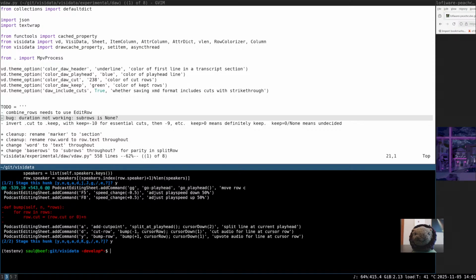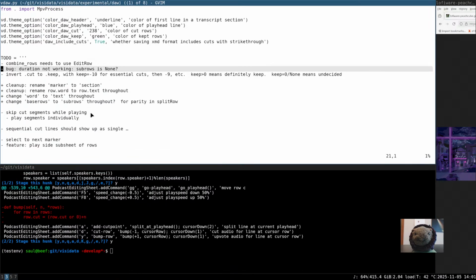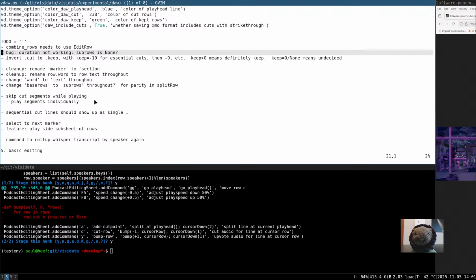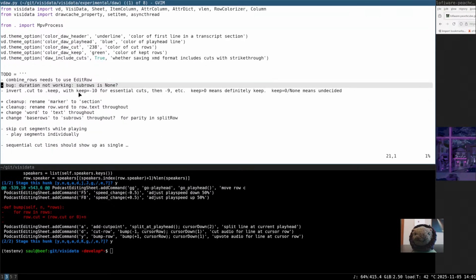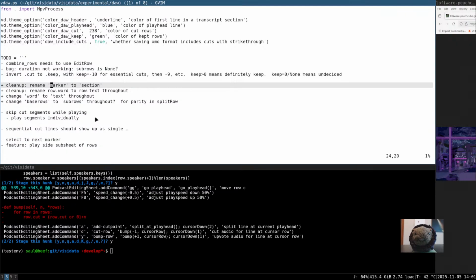Yesterday was an election day. We got a bunch of things working. Actually, we got some things working. We got the things we mentioned yesterday, a bunch of stuff. The split on time was the main feature. But last night, I went and cleaned up some things that were on our list. Renaming of markers to sections, word to text, base rows to sub rows, etc.